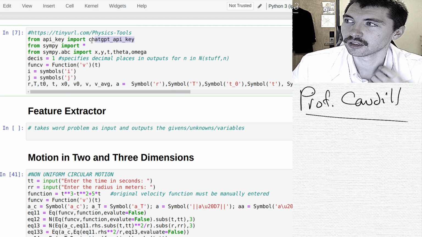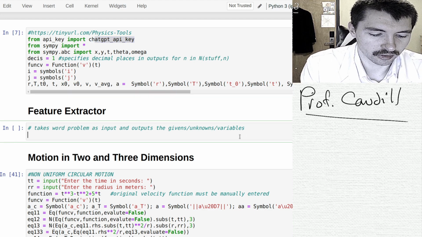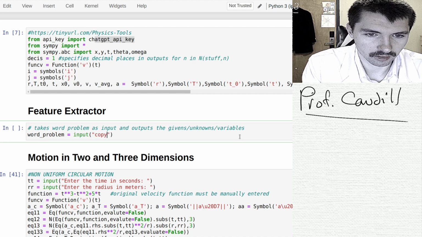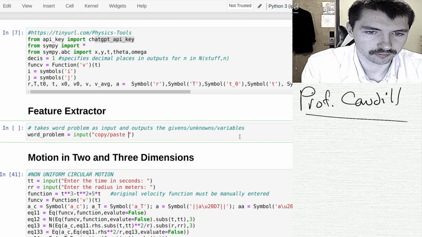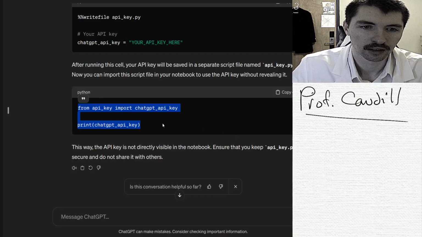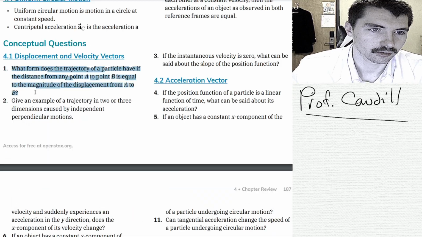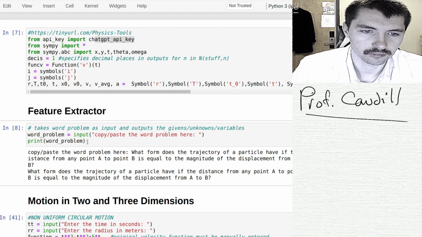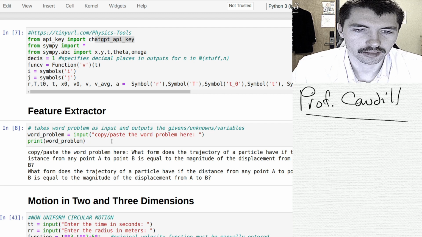I'm going to do something like this. So this would be the word problem, some input, copy, paste. Okay, so let's say it's this.